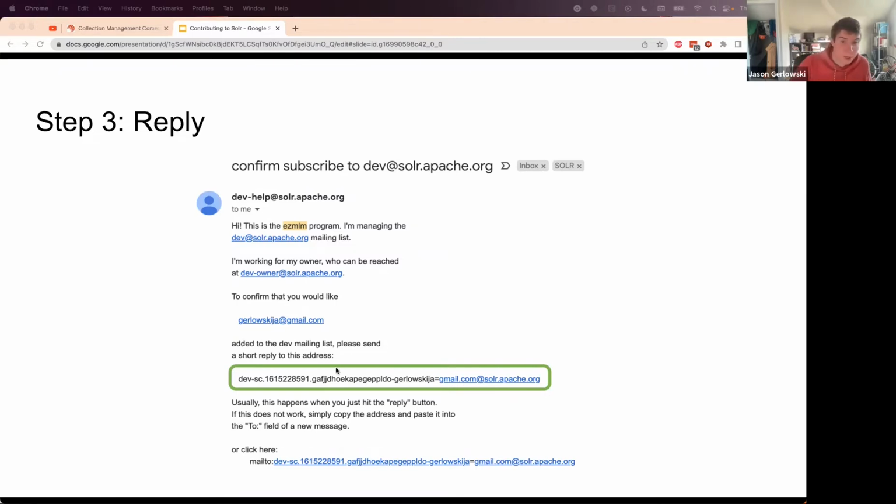So what I would always recommend is, when you get this confirmation reply back, you can hit the reply button in your email client, but also copy and paste this email address into the recipient box, just to make sure that this goes through and gets to the right place. If you do that, then you should be all subscribed and ready to go. You should start getting mail for the dev list.